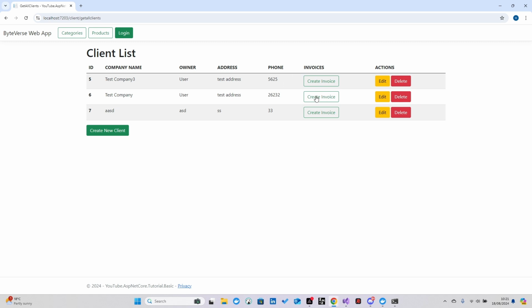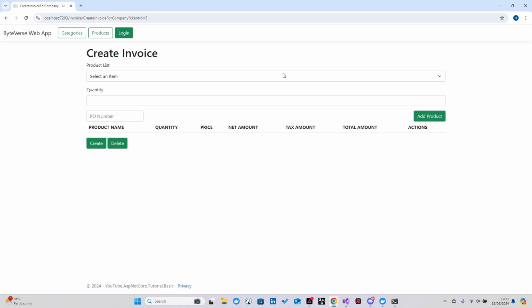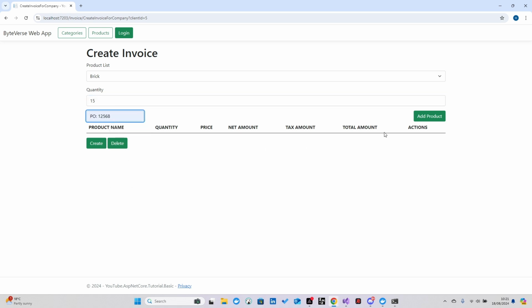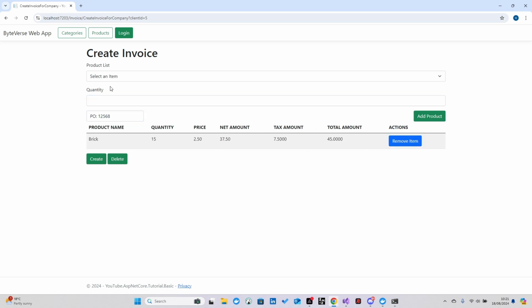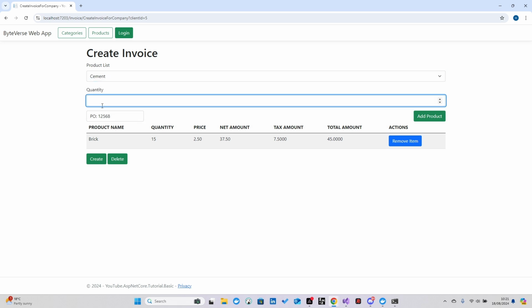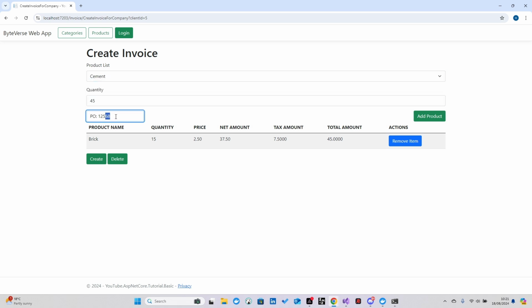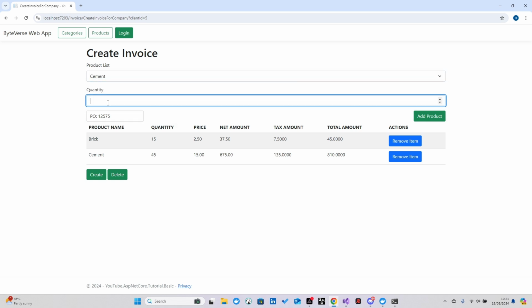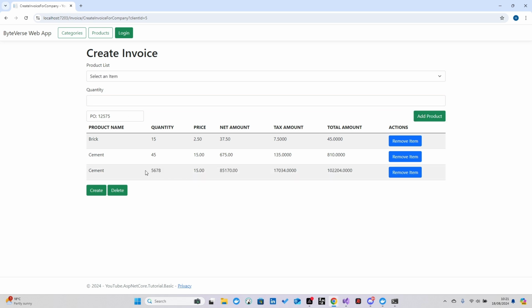Okay, as you can see, all invoices is empty. That's why we are receiving the correct invoice section. Let's use test compiler 3, create invoice. Let's select an item, quantity 15, PO number is that one, add product, perfect. Let's select an item, cement 45. I would like to change the PO. Let's add product. All right, all done. And let's add one more time, cement, make it 5. Let's add product. Oh my god, we did something wrong.